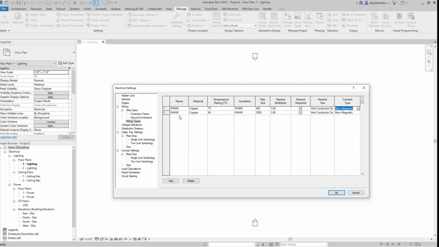So let's say you want to take your XHHW, you could change it to aluminum. If you want to keep your temperature rating at 60, or you go to 75, maybe you want to kick that up to 750 for big service entrance conductors or something in parallel. Let's say you want to go 0.50 on your neutral. You can do a lot there.